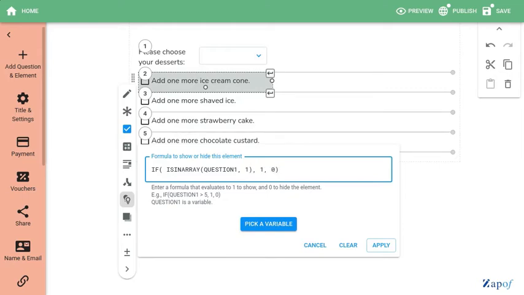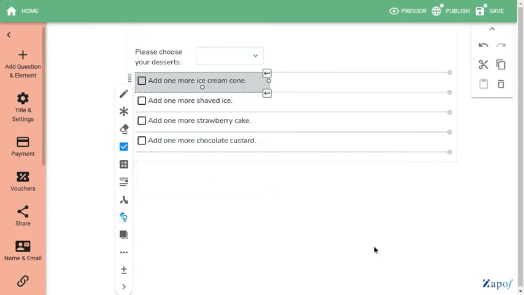Let's copy this formula, so we can use it for the rest of the conditional logic with a minor change. Highlight the formula and press Ctrl+C, or Command+C on Mac OS. Click Apply. Repeat the steps for the rest of the checkbox input fields. For each of the Add One More checkboxes, use the corresponding choice index of the selection in question 1. The index for shaved ice is 2, strawberry cake is 3, and chocolate custard is 4.